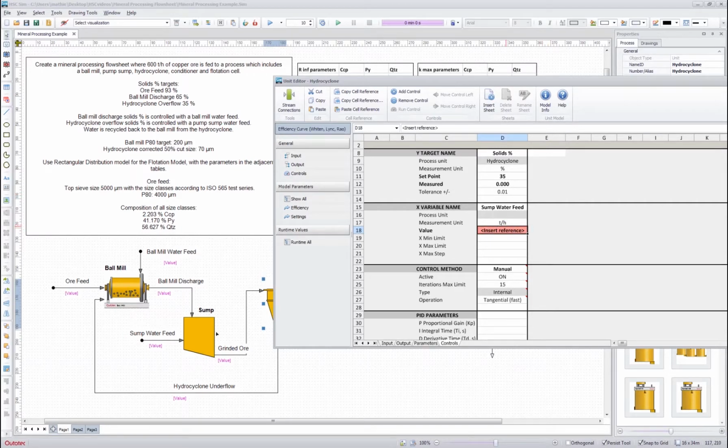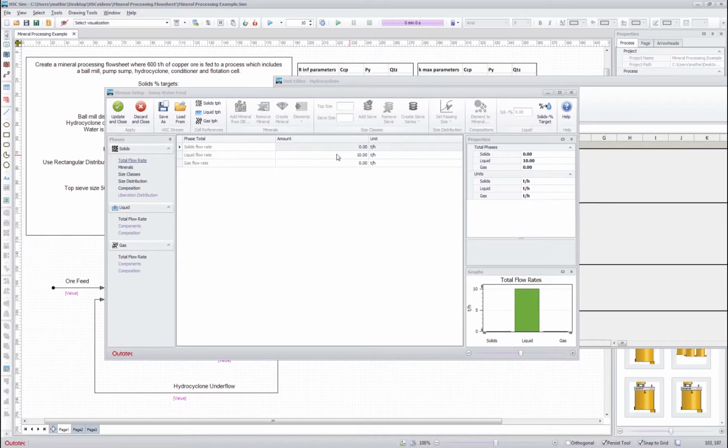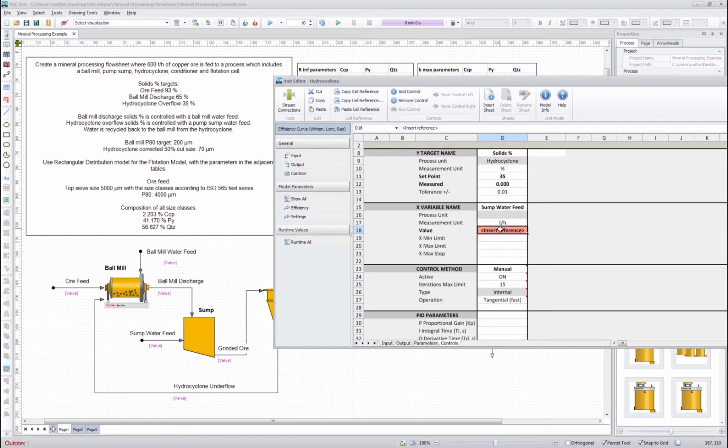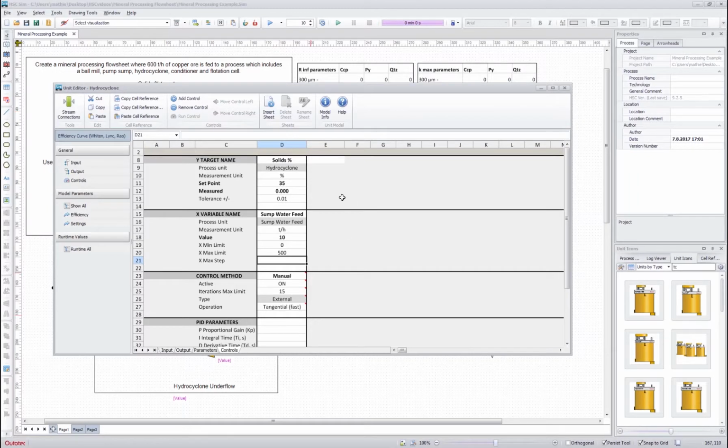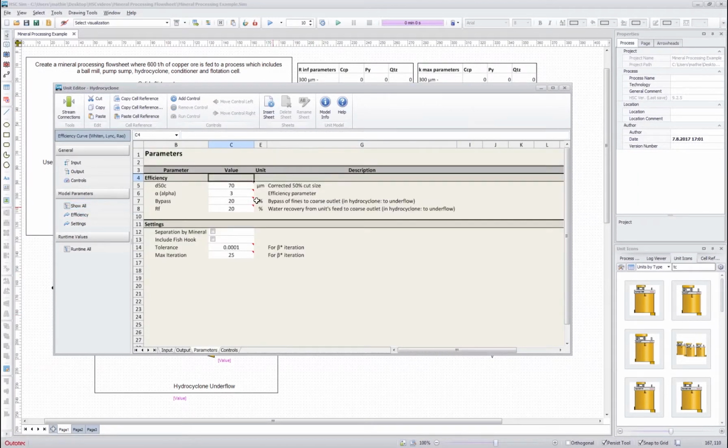And again, because this reference is from stream setup, I have to go to the stream setup first. Now I can double click since it is already made here, and then get the reference here, update, and then paste it here. And then I adjust it a little bit higher, maximum value, and okay. So now our hydrocyclone model is ready.